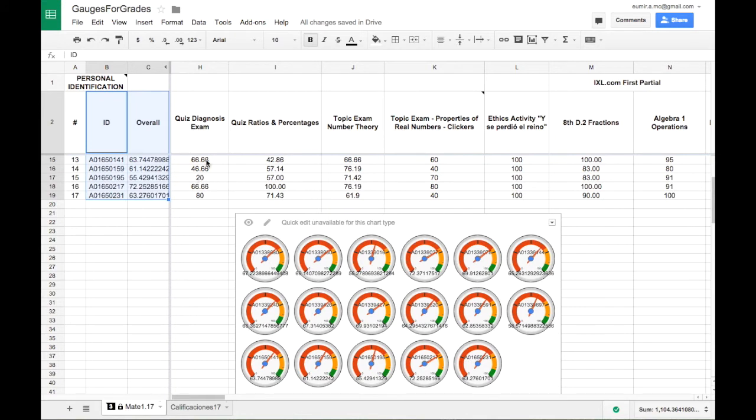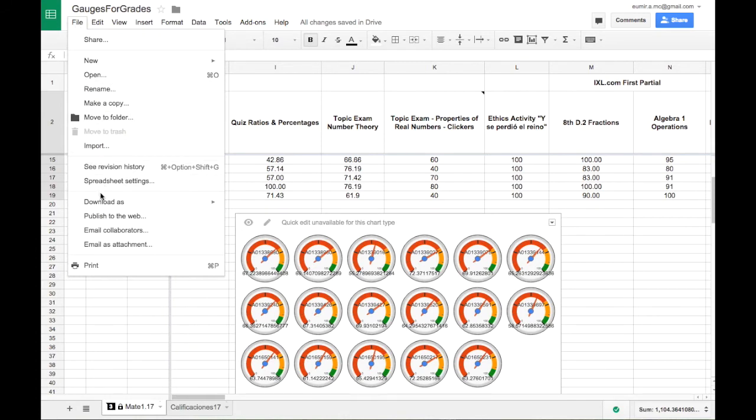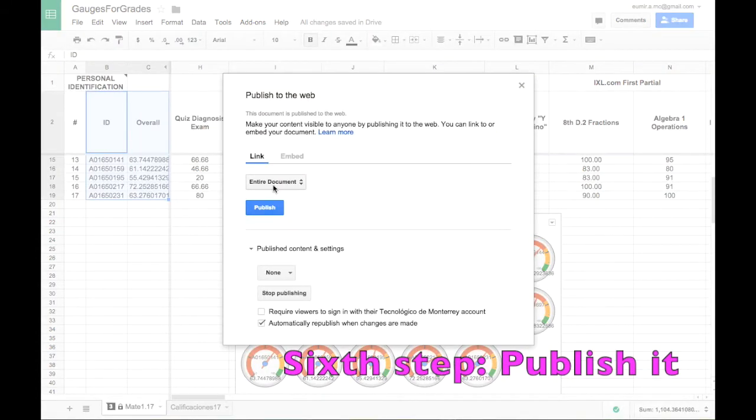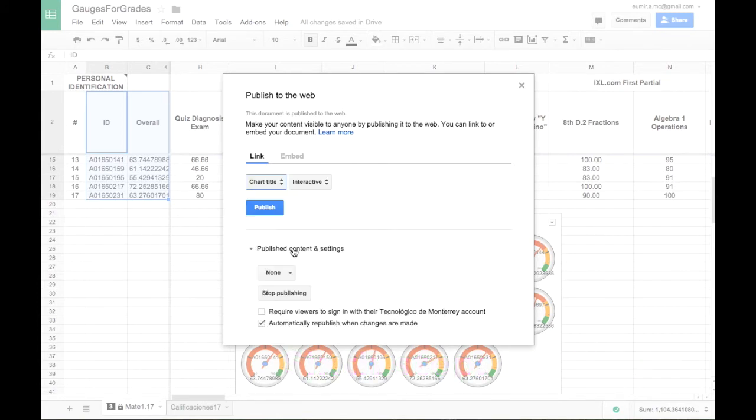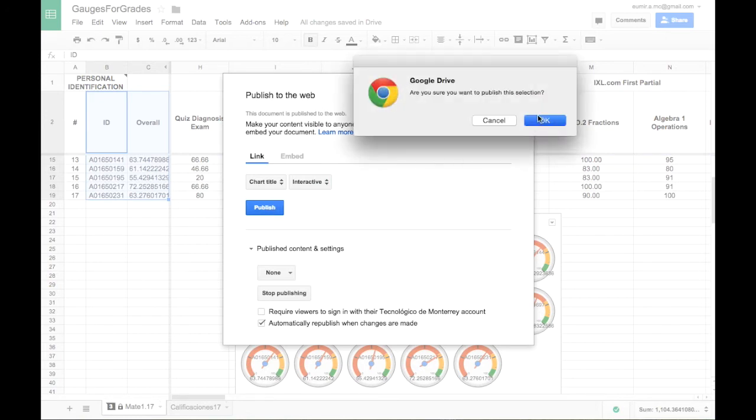And then we can select to publish that. How do you do that? Go to File and then Publish to the Web. You can select the entire document or just the chart that we just created. Let's select the chart. Let's click on Interactive and Publish it.